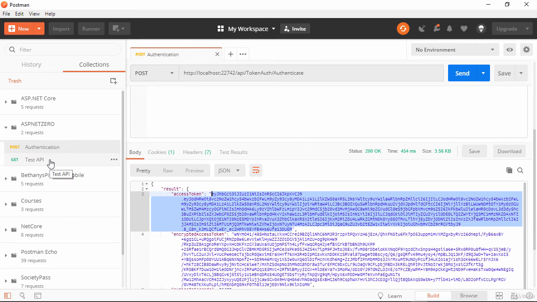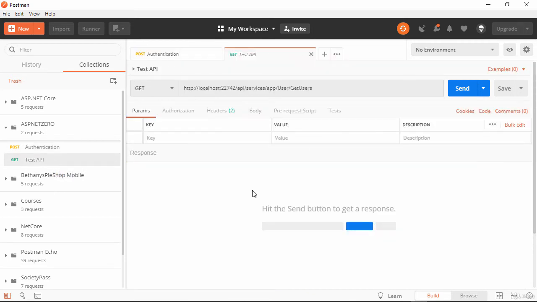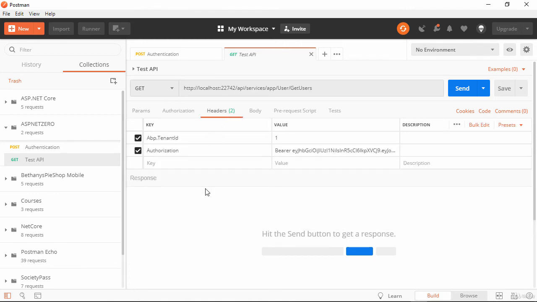And I'll go to my test API call here. Of course, what I'm going to show you here will work with just any API call. I've selected the get users call that will basically return me a list of all registered users on the site. I need to add more headers. Again, the app.tenantID is required, and then the authorization will contain the bearer token. And that needs to be in the format bearer, then a space, and then the actual bearer value.